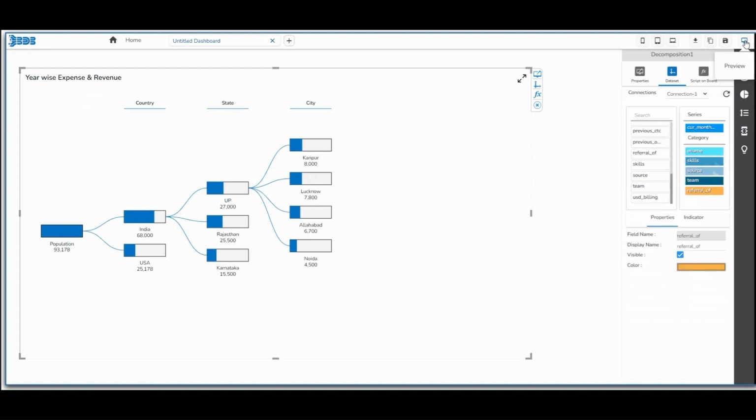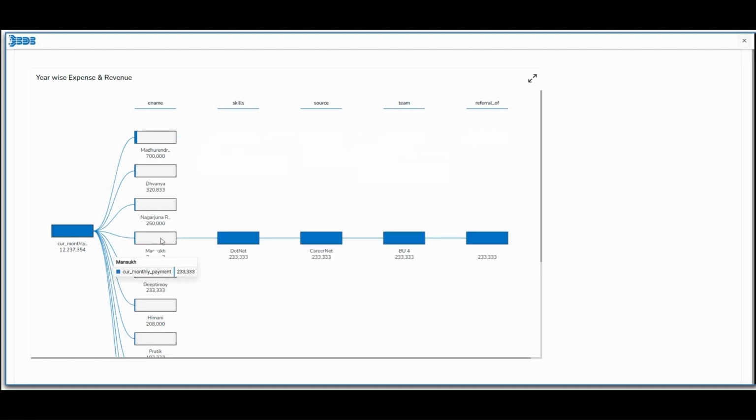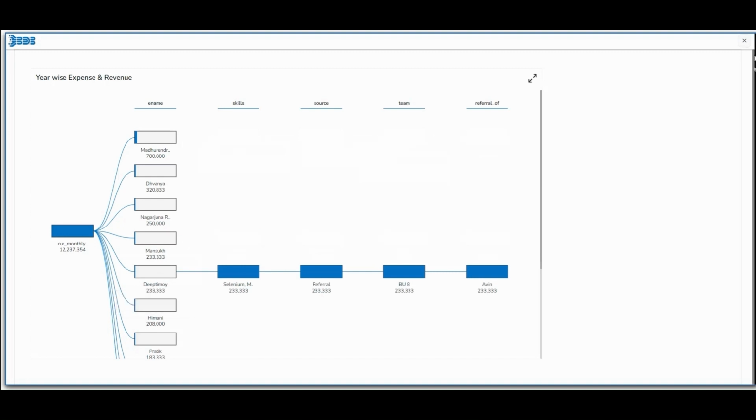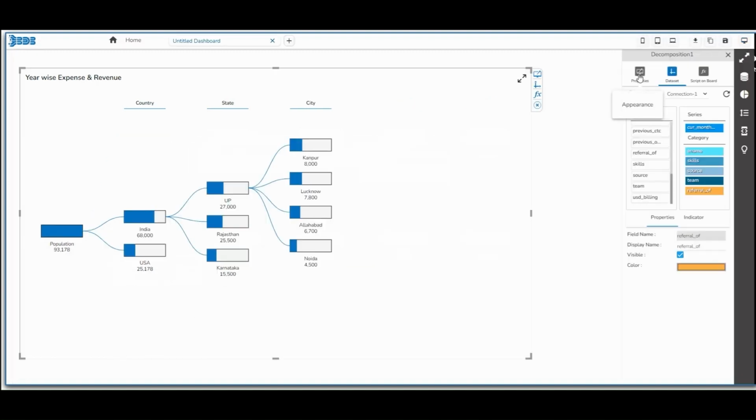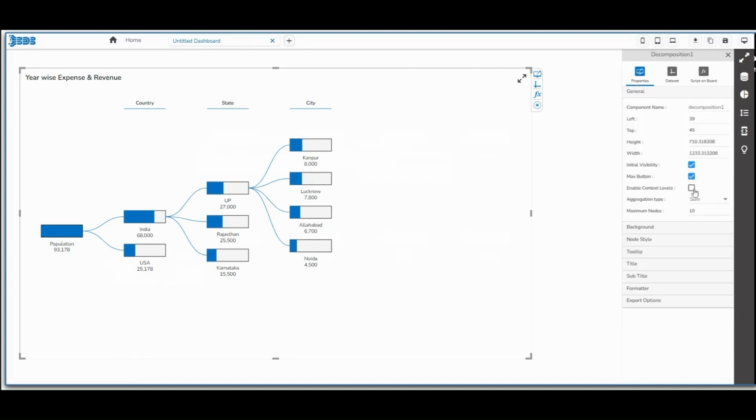hierarchical order. To configure the chart, open the Chart Configuration menu and select Population as the category field. Choose Country as the first level, State as the second level, and City as the third level. This will split the core metric, population, into its components and organize them hierarchically.